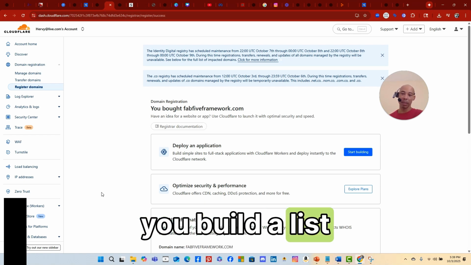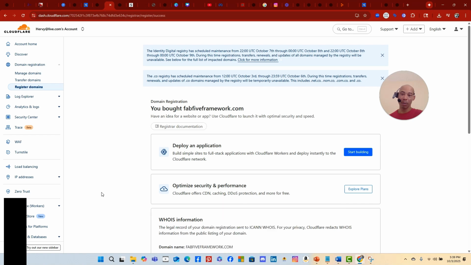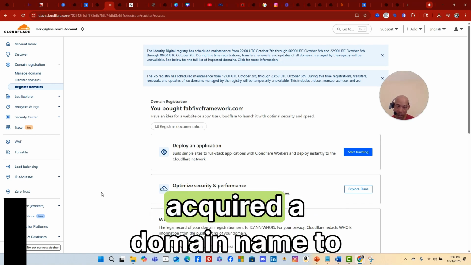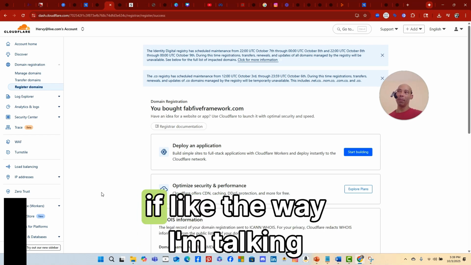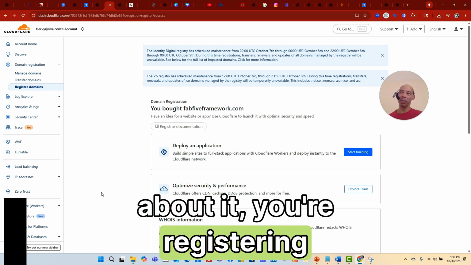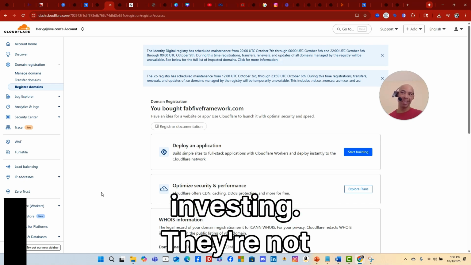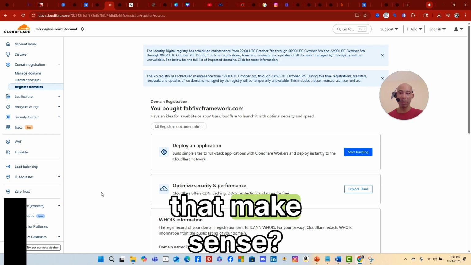Build a list of those people who are... again, it depends. If you market it to business owners and they just acquired a domain name for their business, then they're business owners. If, like the way I'm talking about it, you're registering domain names for the purpose of investing, they're not necessarily business owners. They're more like investors. Does that make sense?